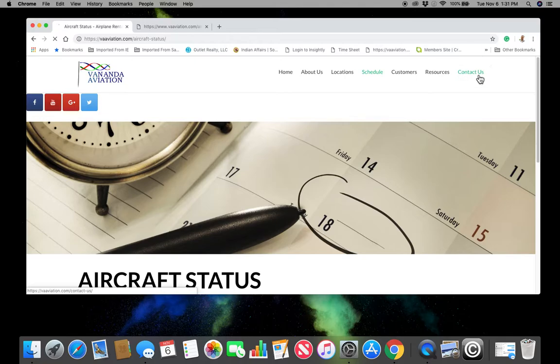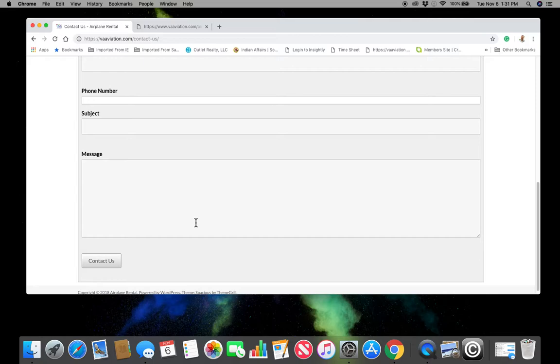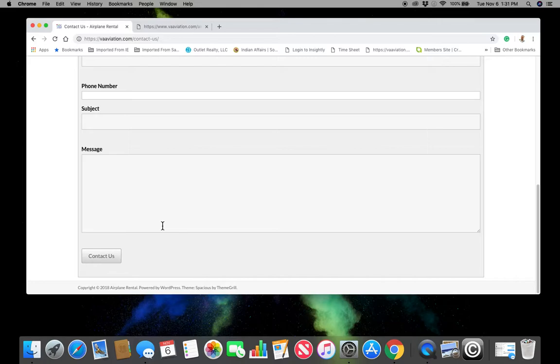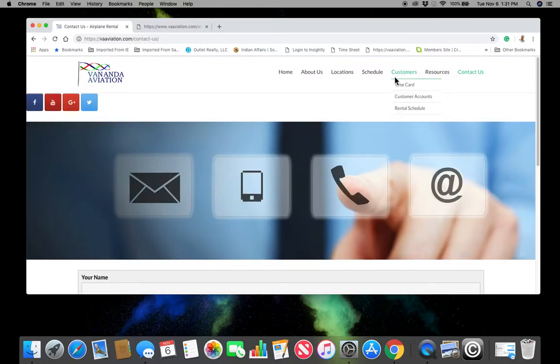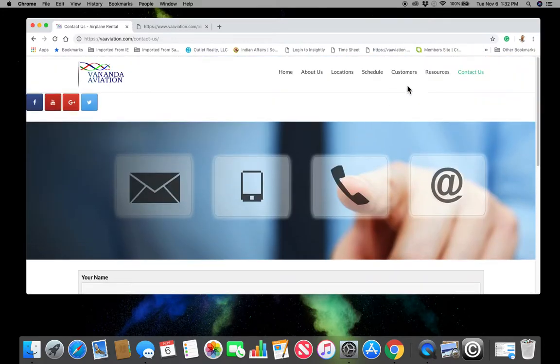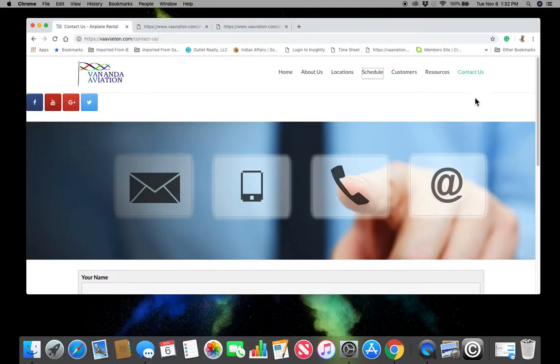And also, there's a contact page. If you ever need to get in touch with us, you can go to the contact page, fill it out, and it'll shoot me an email directly. And also, if you need to cancel something on the schedule, you won't be able to cancel anything. However, you can come in here and fill this out, shoot it off to me. Make sure you put in your name, your aircraft, time and date, and everything for the schedule if you need to delete something on there. And also please do know we have a 24-hour cancellation policy.